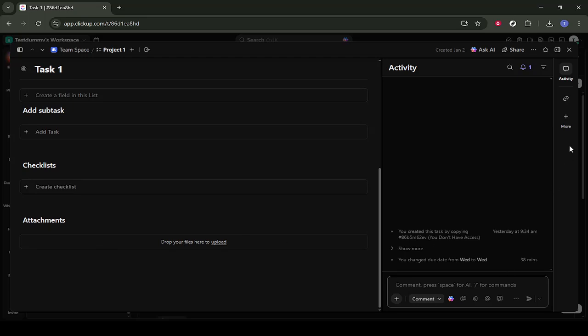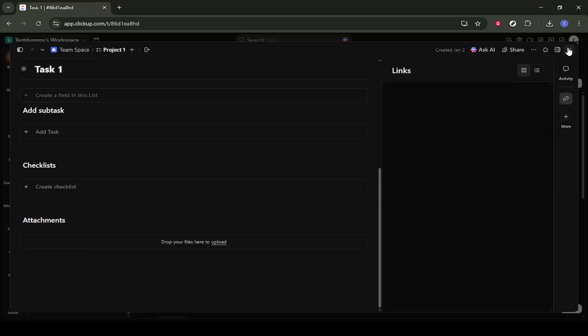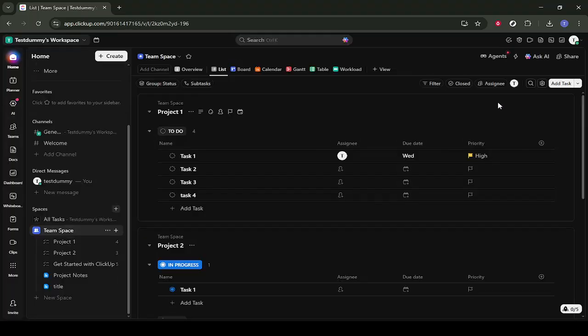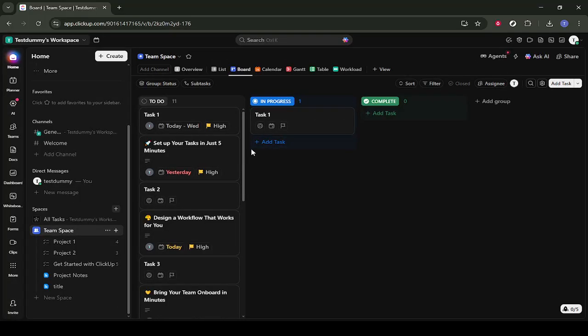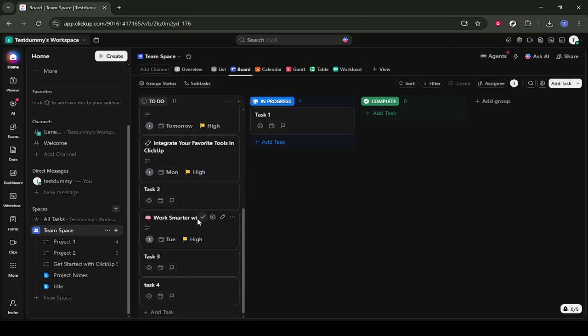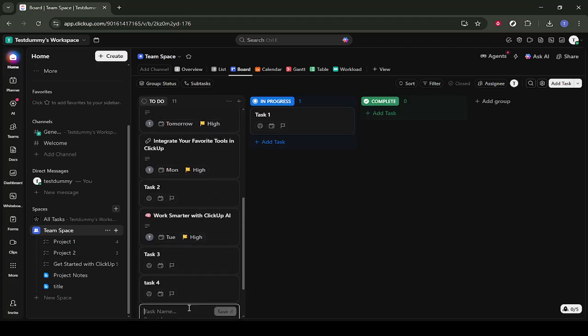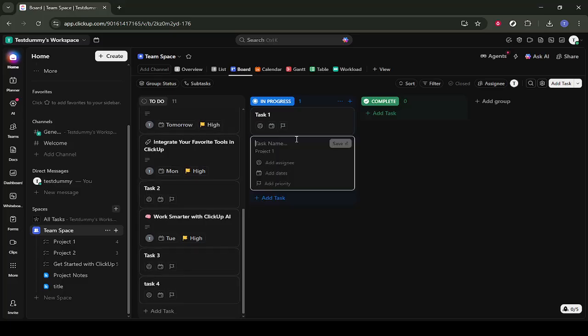Now close or move away from the task details and start exploring the other views for this same set of tasks. Click on Board. Board view shows your tasks as cards grouped into columns, usually by status. You can drag and drop tasks between columns to move them through your workflow, which is great if you like a visual Kanban-style setup. Then switch to Calendar.